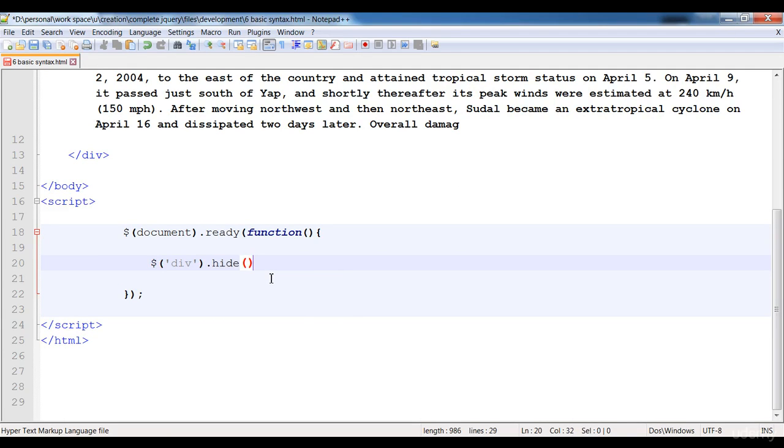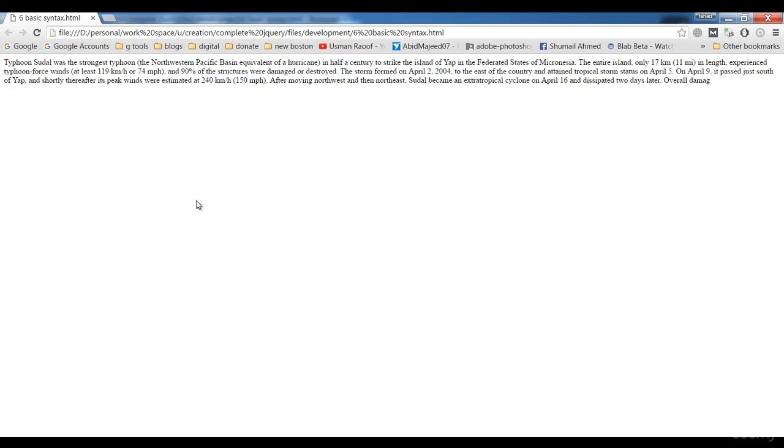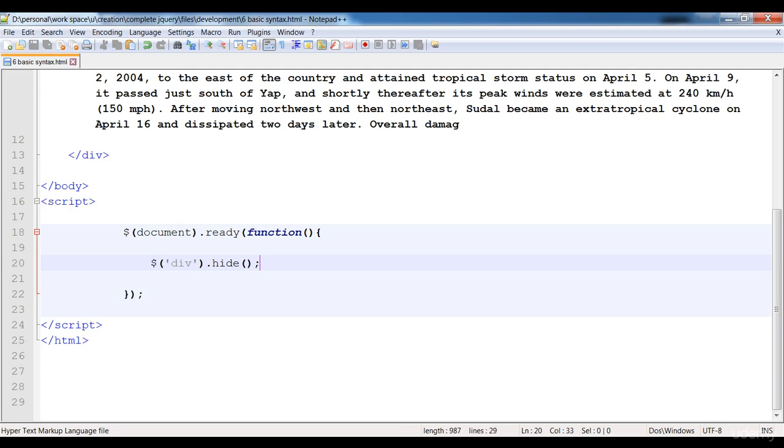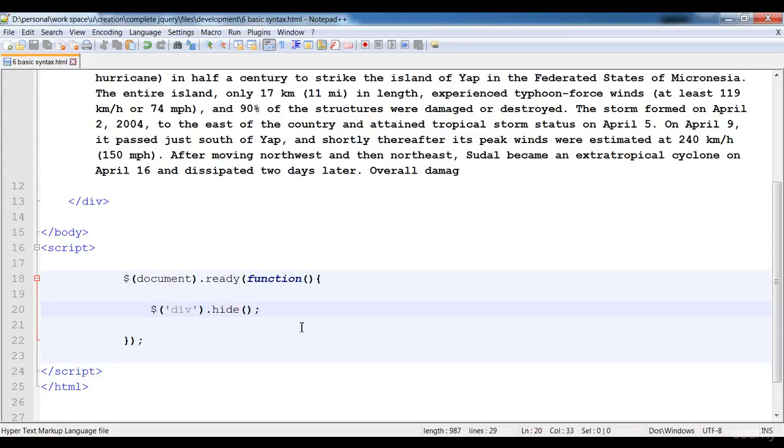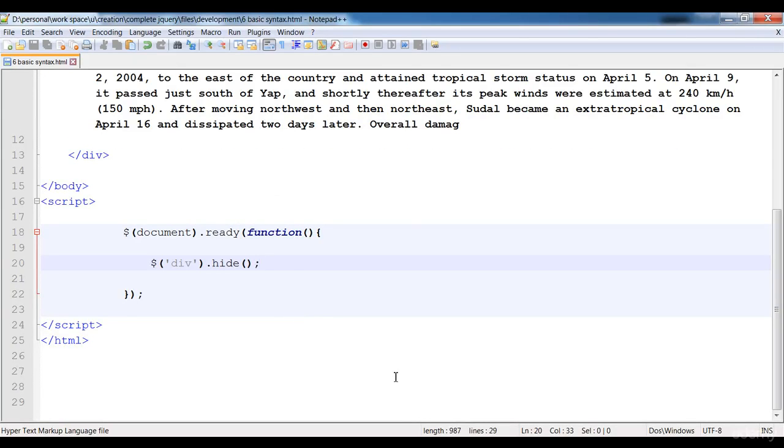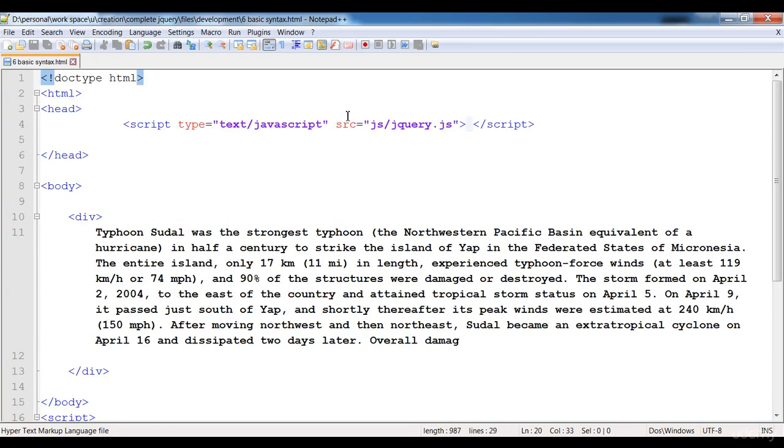Here I write hide, parentheses, then semicolon, and now this is the function. This is the function, and it is basically an effect, because this div is going to be hidden. So now it is not hidden. Why is it not hidden? Here I'm going to check it. Here is a little bit of an error.